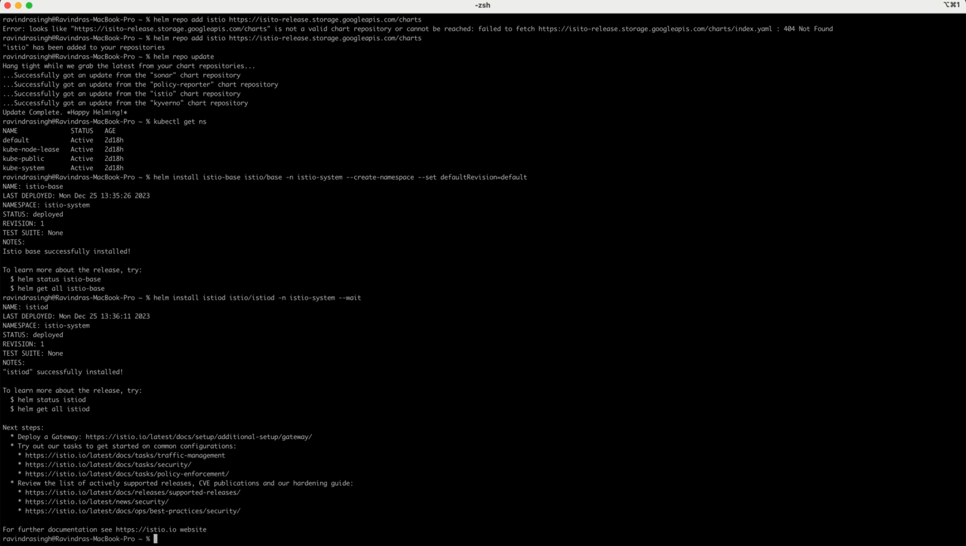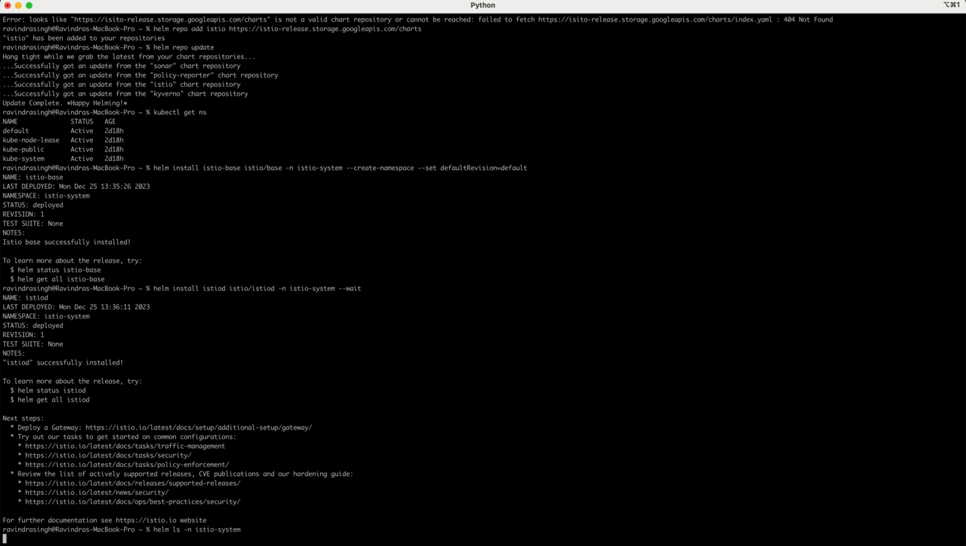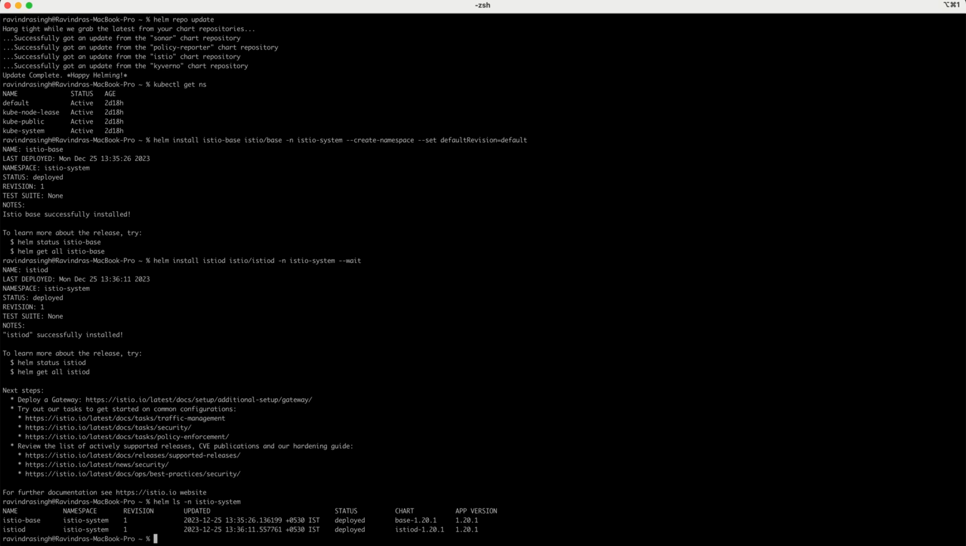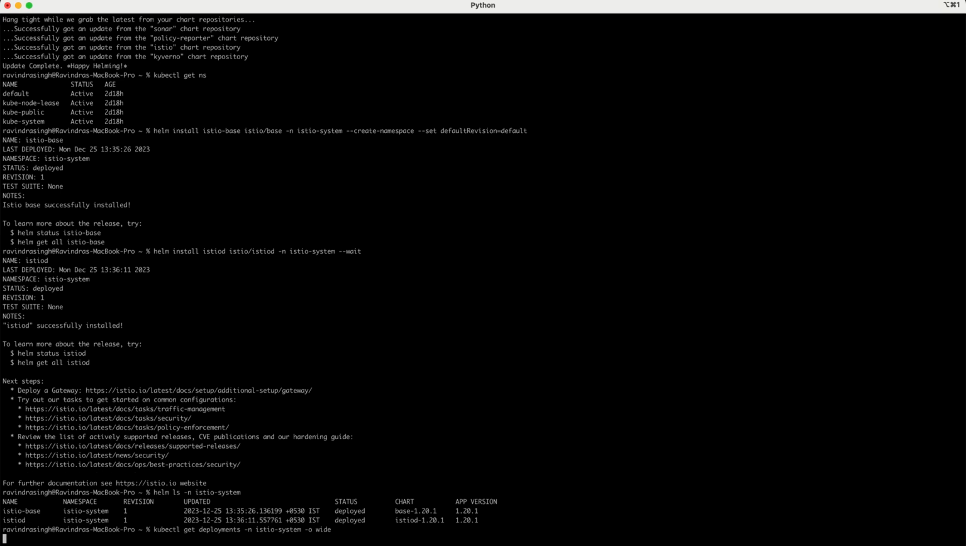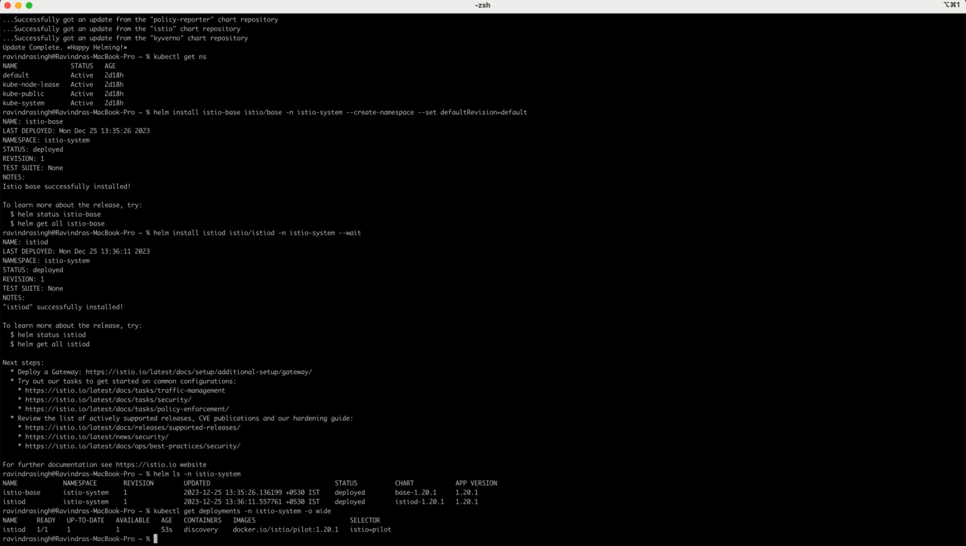Now we will verify the istio-base and istiod deployment status by running the command helm ls -n istio-system. You can also run the following command to verify it is actually running or not. So let's do kubectl get deployments -n istio-system. Now you can see that the istiod service pod is up and running.